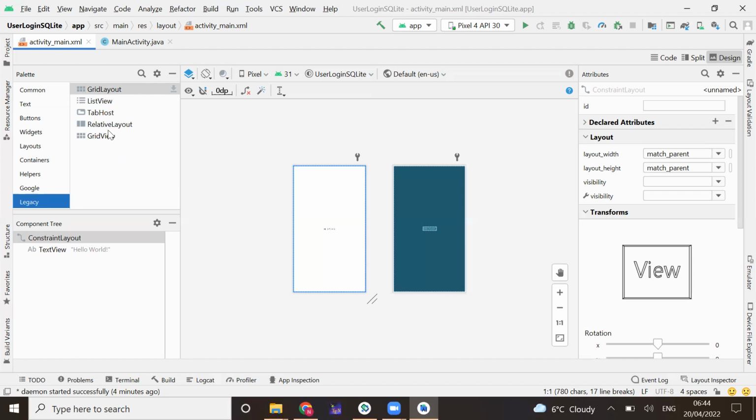Legacy components are old components that in the next few years might not be used anymore. They introduce new ones. So grid layout, relative layout, tab host, list view, grid view. It doesn't really matter for the purpose of this tutorial. I'm going to be using some of these.